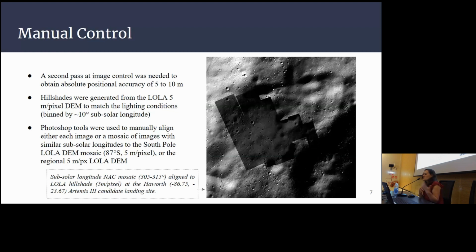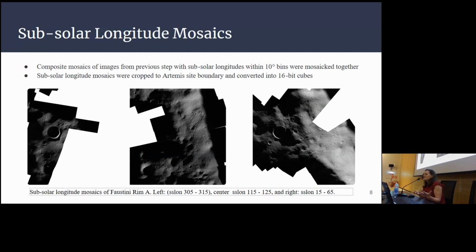To do this, we generated hill shades that matched the images, binned into 10-degree subsolar longitude bins. And then we just used Photoshop to shift the images so that they aligned. As a result, we ended up with these really nice subsolar longitude mosaics. Generally, they're binned into 10 degrees of subsolar longitude, but occasionally, if the images were sparse, these bins can get up to like 50 degrees.